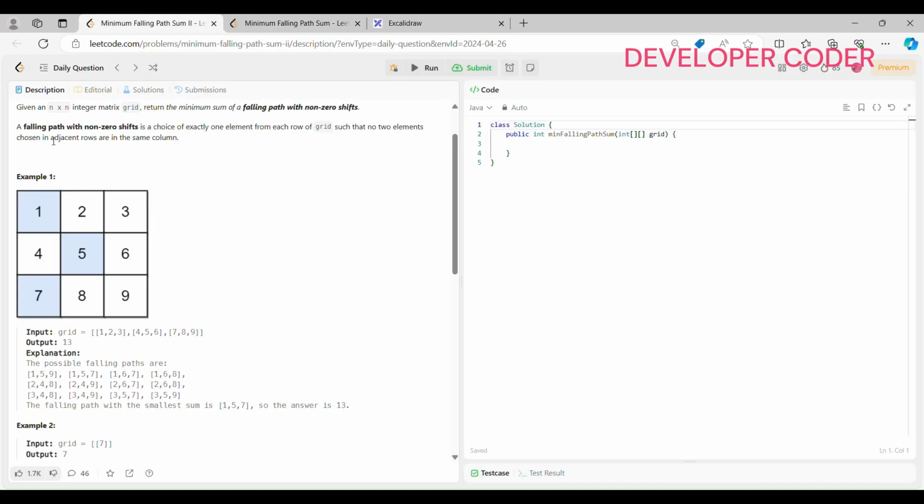Here, a falling path with non-zero shift is a choice of exactly one element from each row of grid such that no two elements chosen in adjacent rows are in the same column. In adjacent rows they are not going to be in the same column. So this is done.